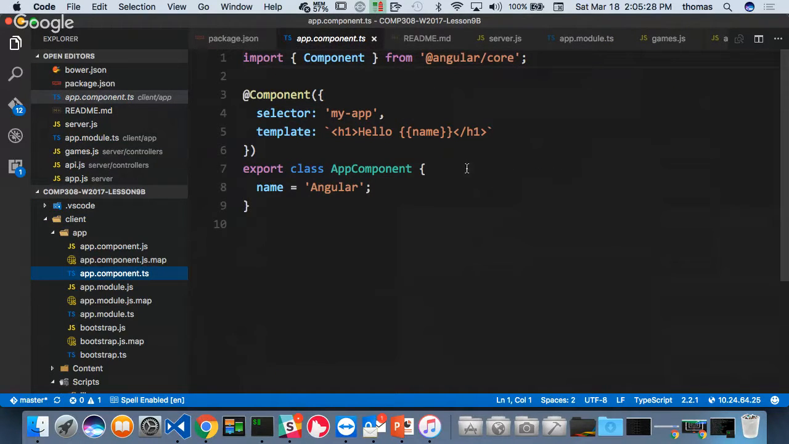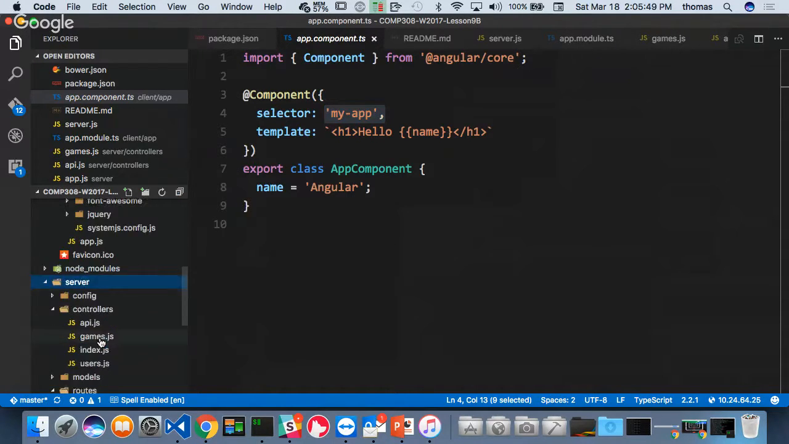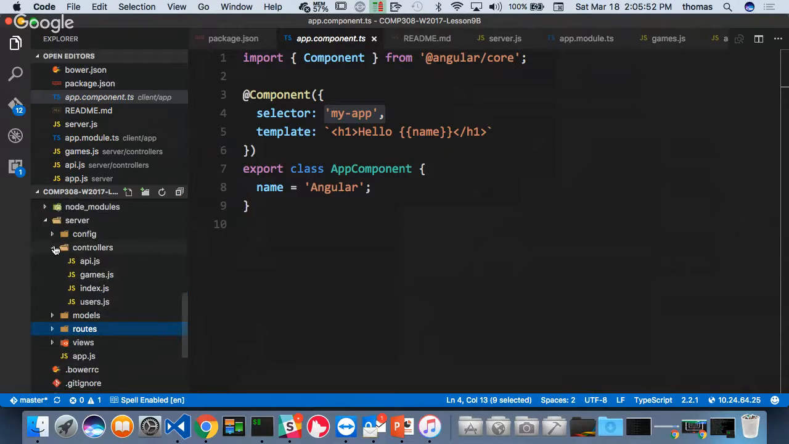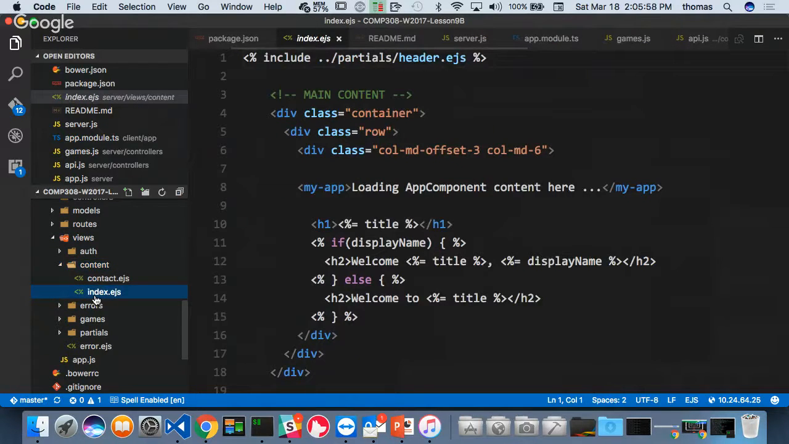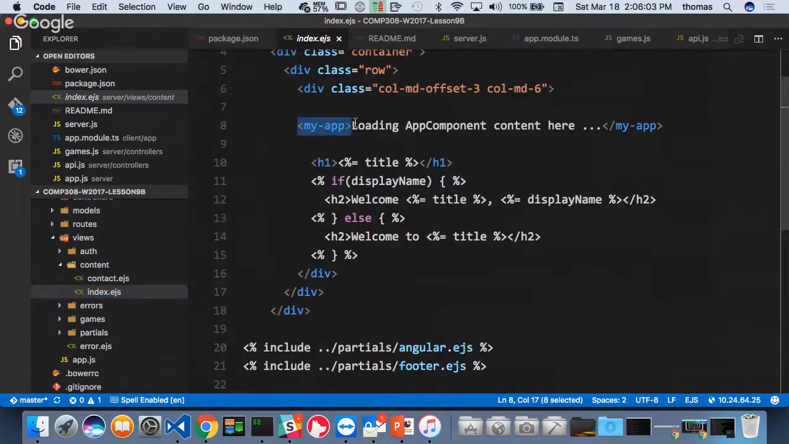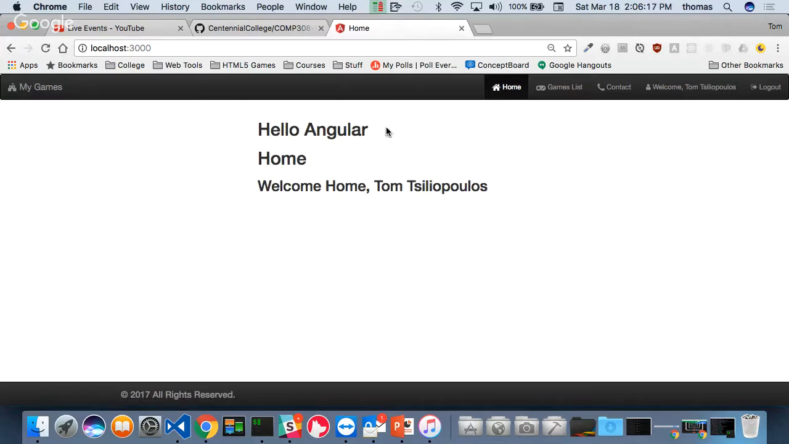Here we go. Notice how we have this inline templating right here in template. But what if I want not just inline templating, but also some different styling? I've got my selector, which is my app, a custom selector. If I go on the server side to views, and inside content to index.ejs, you can see that I'm using the my-app custom selector inside of my index.ejs. When I run the program and go back to home, I actually get this, hello Angular.